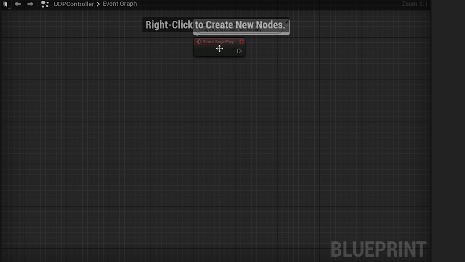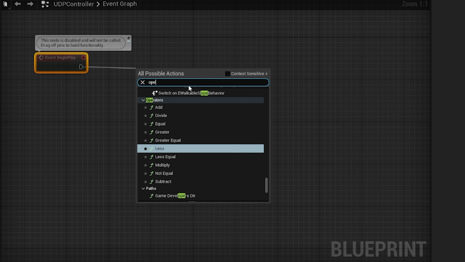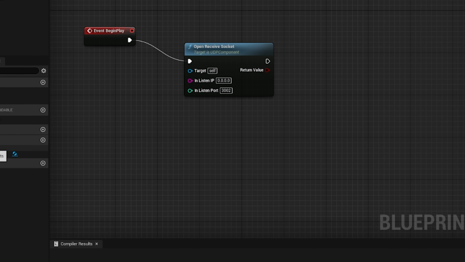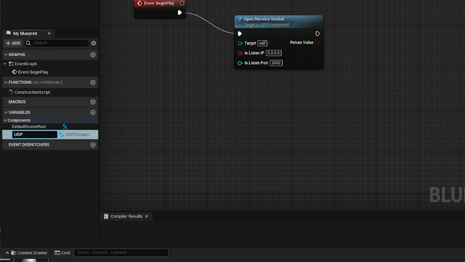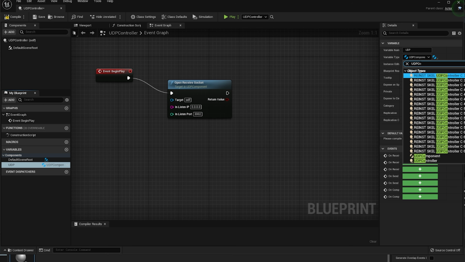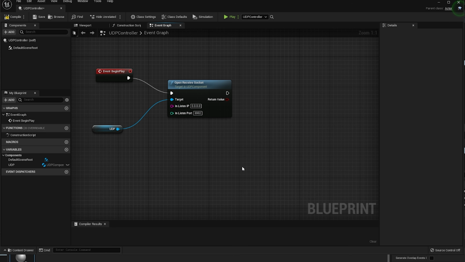At first, I have connected the event begin play with a function called openReceiveSocket, which is exposed from the UDP component. Here I have configured the listen port of 3002. Listen IP can be restricted to a specific device. For the time being, I am allowing all IPs as a sender. In the component on the left hand side under UDP controller, I have added a component called UDP, which I have connected to the openReceiveSocket function as a target.